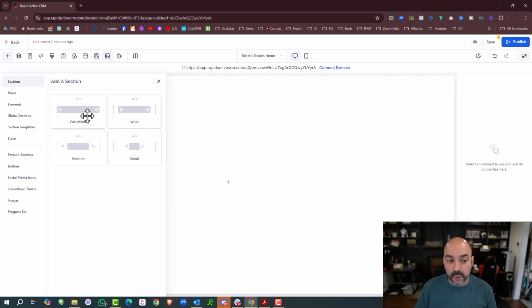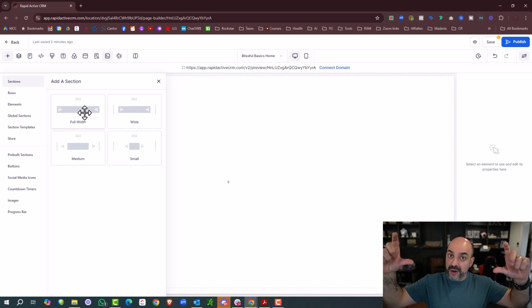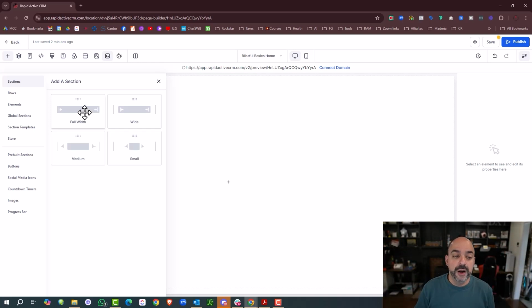I always work with full width sections and then I adjust my rows. Again, other people are very different. I do it that way because it's just easier. So if I want my first part of the section, which I'm going to do for the navigation bar, I'm going to come over here, grab the section and drag it.